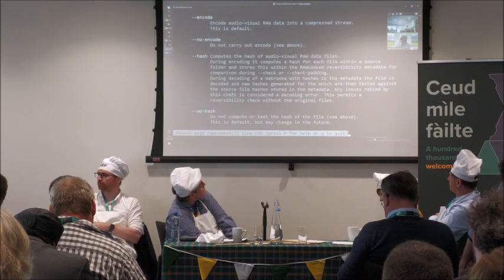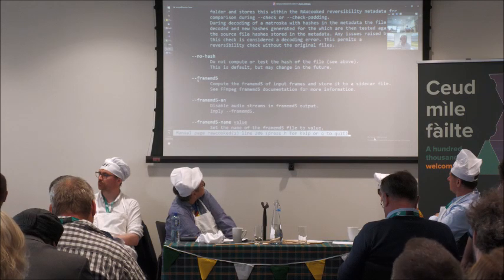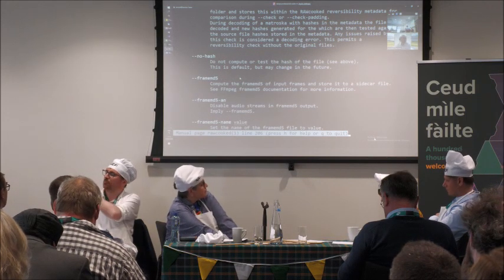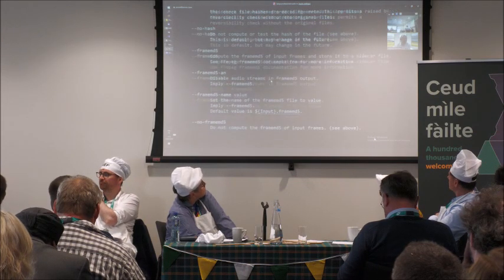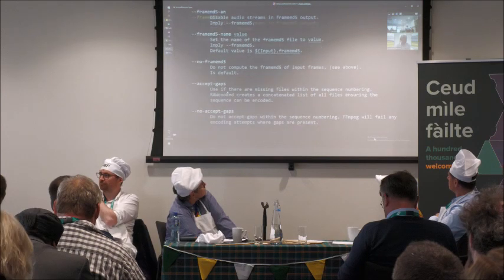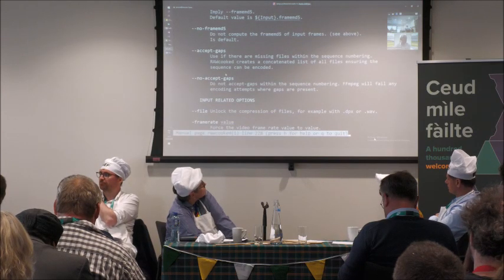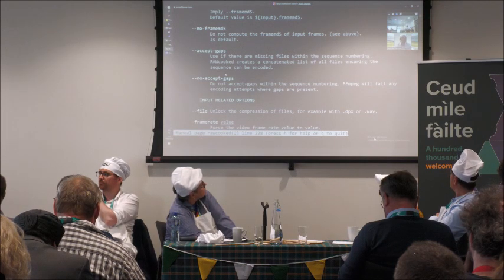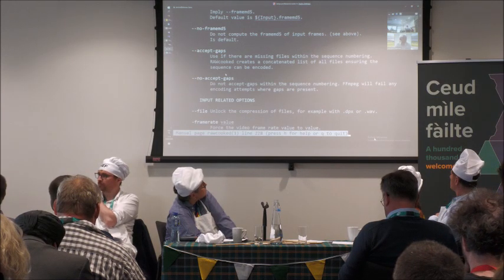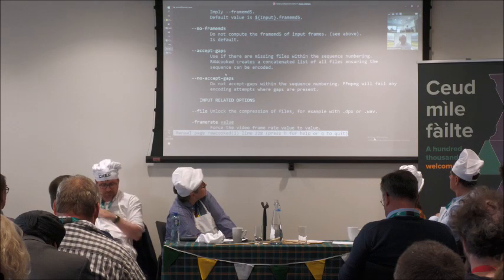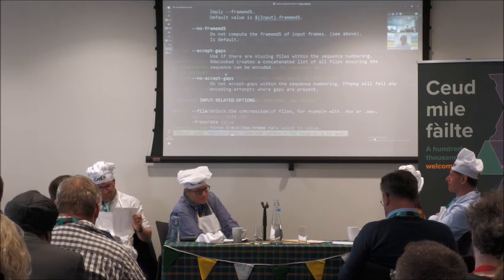We can compute hashes. We can compute frame MD5 directly. So frame MD5 is not MD5 of the file. It is MD5 of the outputted content when it is decoded. And we can accept gaps, or we can reject when there is a gap in the file name. I said 1, 2, 3, 4, up to 6. The file 5.dpx is missing. We can accept or not accept that. That's all for me. So if you have questions.